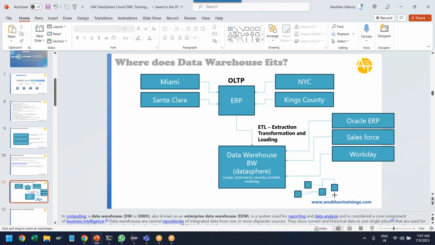Some tables are persisted in Datasphere, but some tables are remote tables. You can also use remote tables, you can use replications, you can use a lot of different objects to combine this, and this process is known as modeling. There are two types of modeling: data modeling and business modeling. I will be teaching both as part of this training.